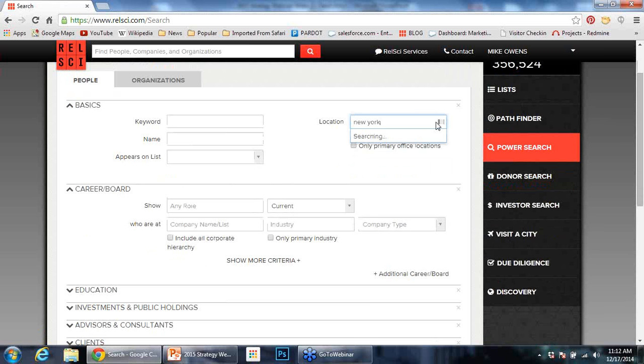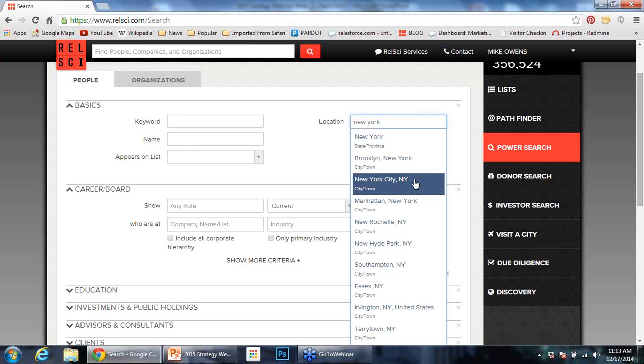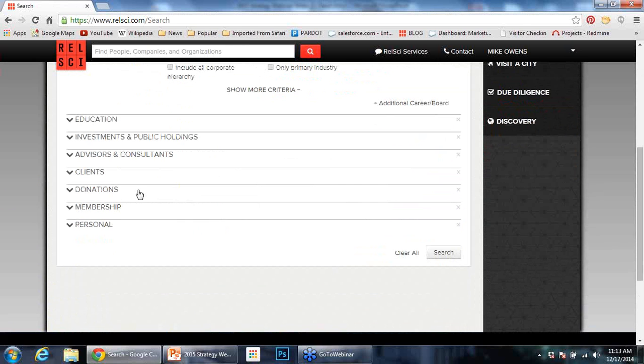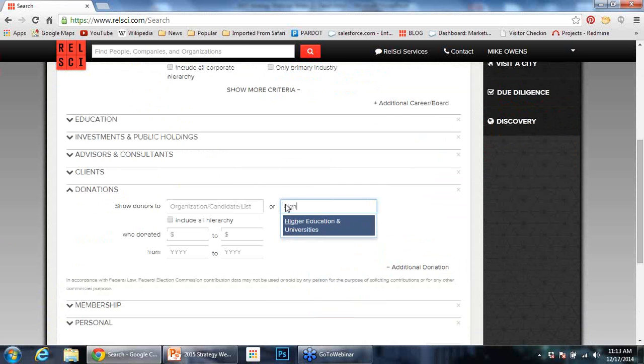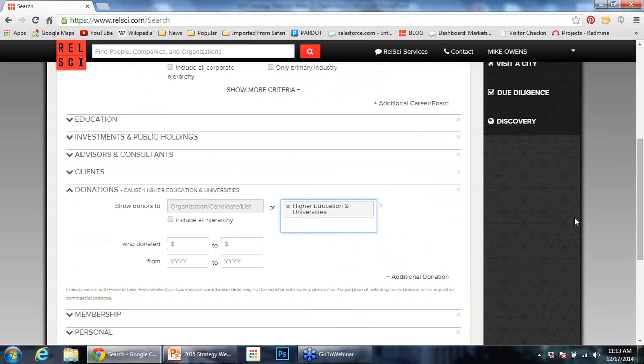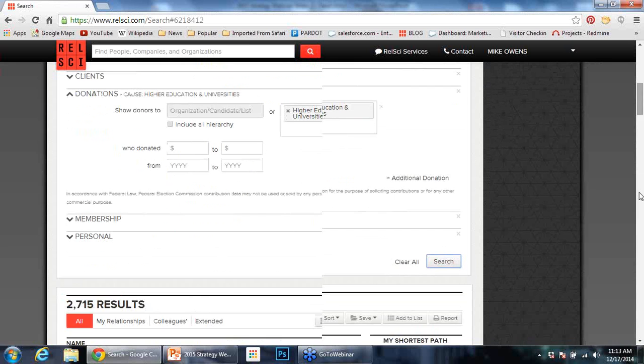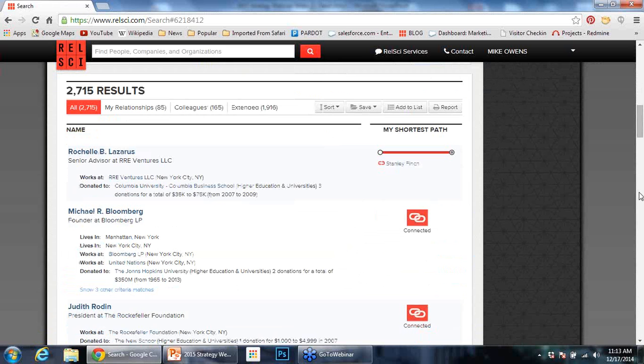So let's say I'm interested in planning an event for people within New York who have given to a certain cause. So what I would do here is find people that are in New York City that have donated money to higher ed. And as you can see, there are lots of different filters that you can apply to your search so you can refine it as much as you want. Basically, this has now populated a list of over 2,700 people in RelSci that are in New York and donated to higher ed.